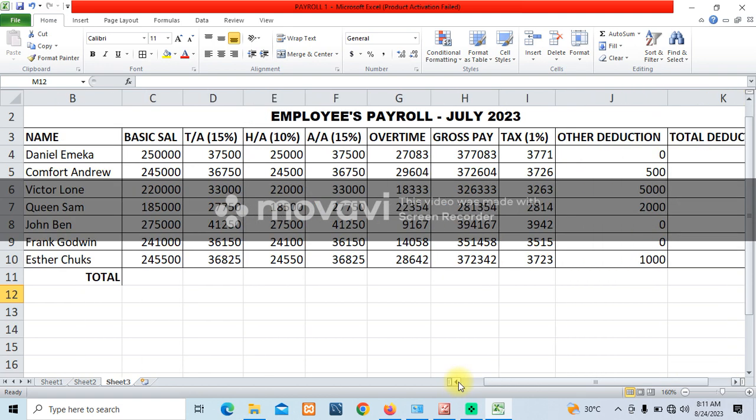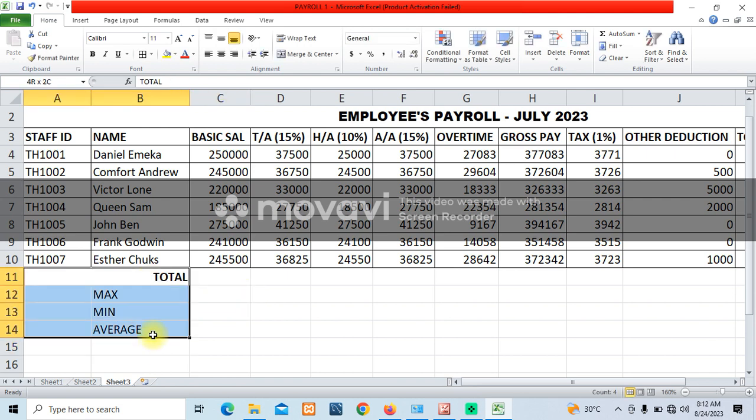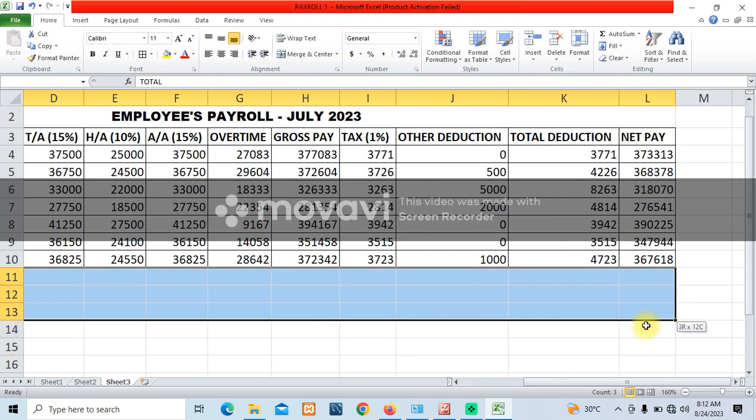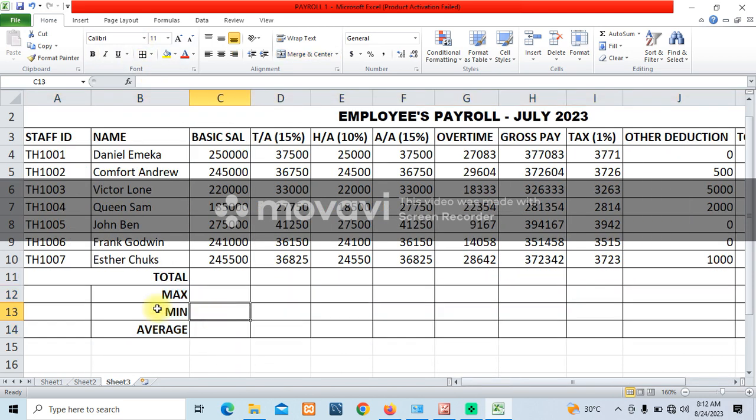The last thing we want to do is to get the totals. Sometimes you might have to get the max, the mean, or the average. So all of these could be lined up here, and we could have a cell for each. I have to merge this once.